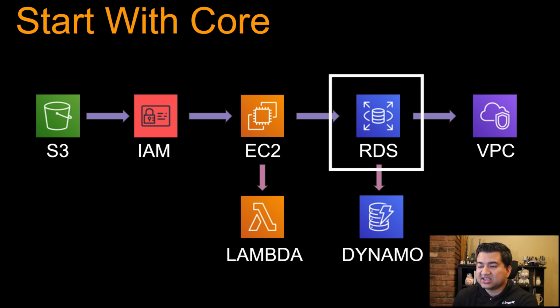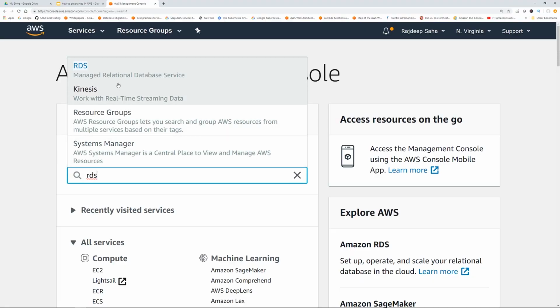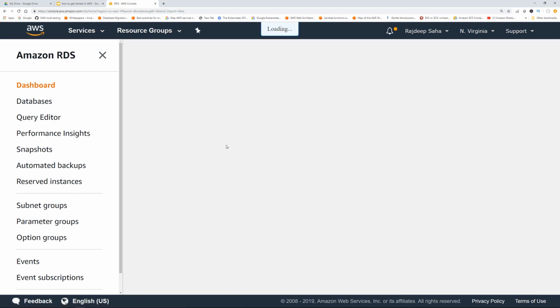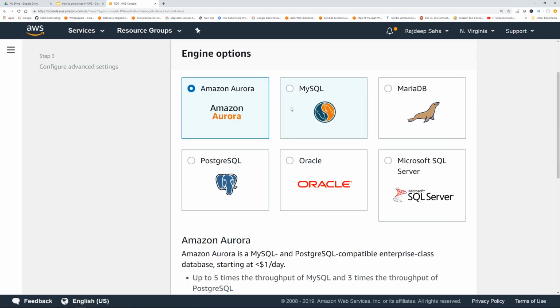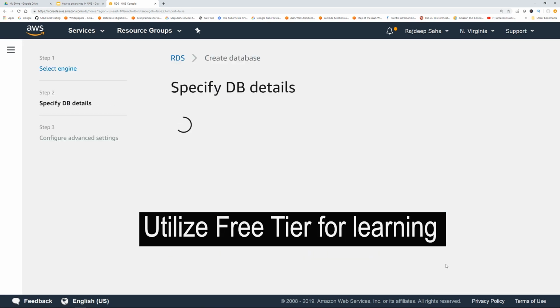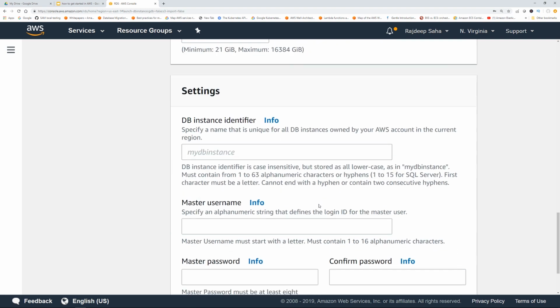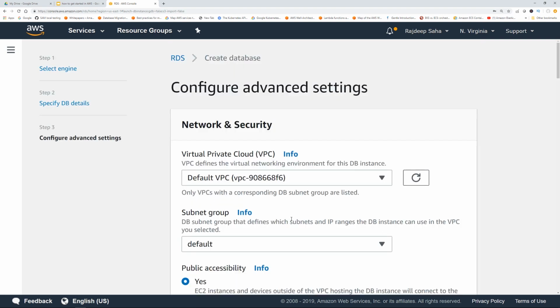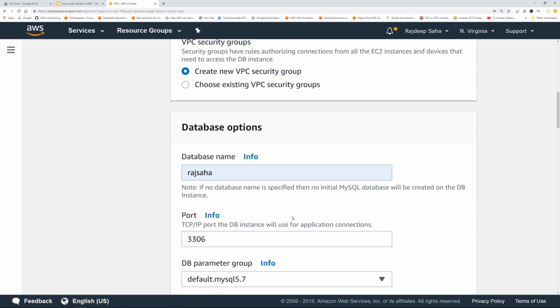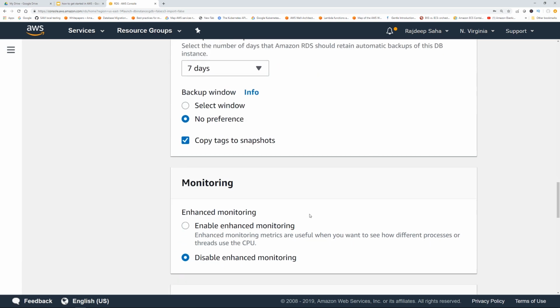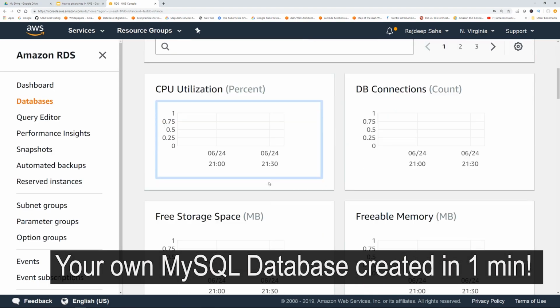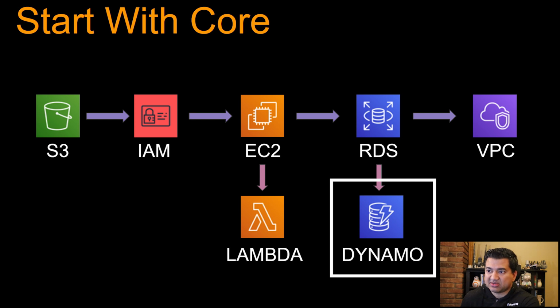Next come databases. Start with RDS. Amazon Relational Database Service makes it easy to set up, operate, and scale a relational database in the cloud. It provides cost-efficient and resizable capacity while automating time-consuming administration tasks such as hardware provisioning, database setup, patching, and backup. It frees you to focus on your applications so you can give them the fast performance, high availability, security, and compatibility they need. Then try to learn DynamoDB. Amazon DynamoDB is a fully managed NoSQL database service that provides fast and predictable performance with seamless scalability.